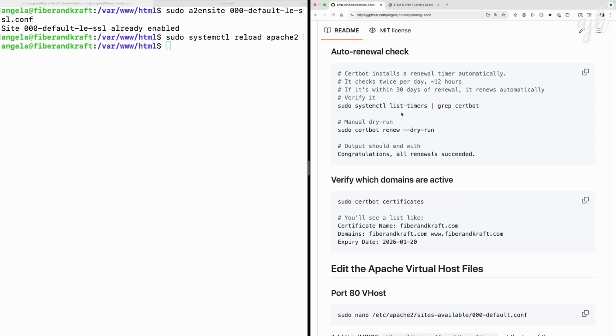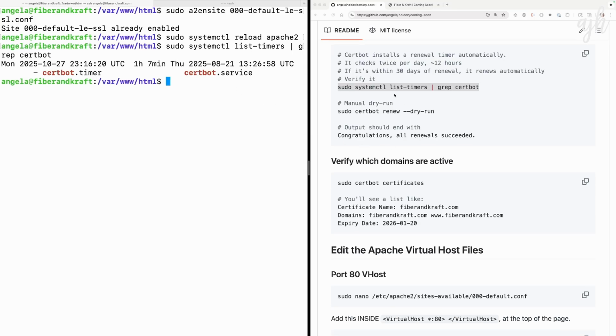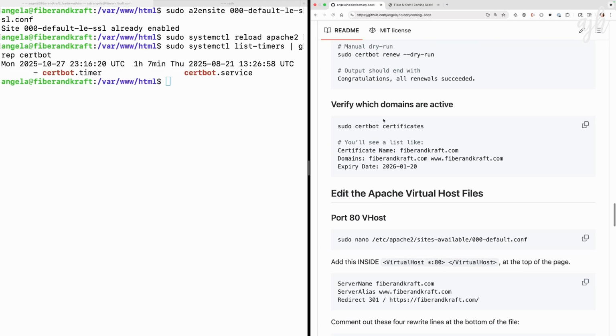Okay, so we want to do something called the auto renewal check. Certbot sets up something called a list timer, it's basically a timer to check twice a day, about every 12 hours, to see what the date of the certificate is. And as soon as it's within 30 days of renewal, it's just going to go ahead and renew. So let's see if the timer is working. And the timer is working. Perfect. And if you want to go ahead and do a manual renewal, you can, and you can even do a dry run just to see how it would look if you decide to do it. We don't need to do it here. I'm confident that everything is working.